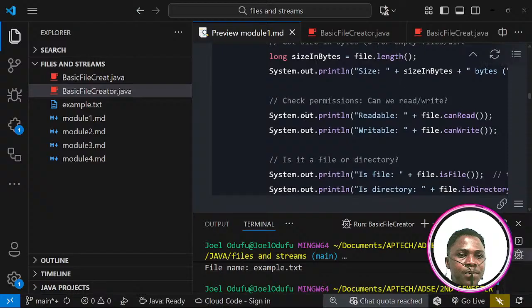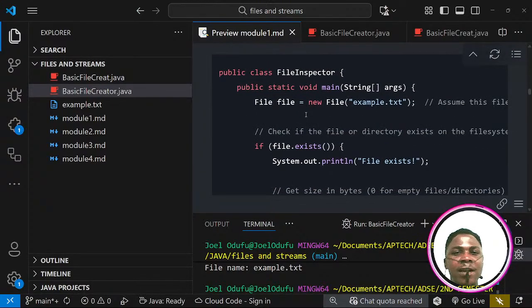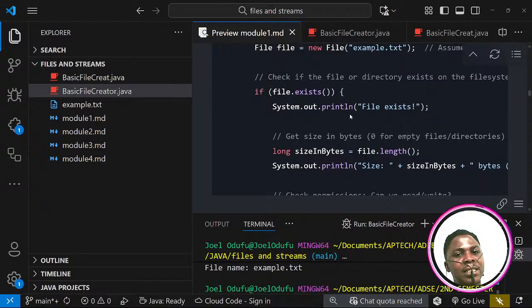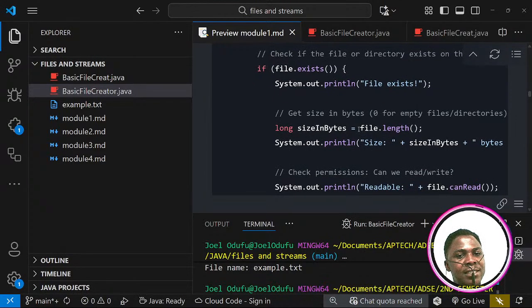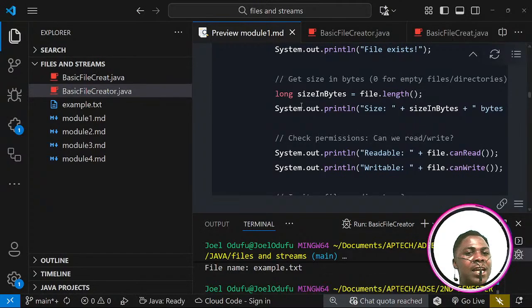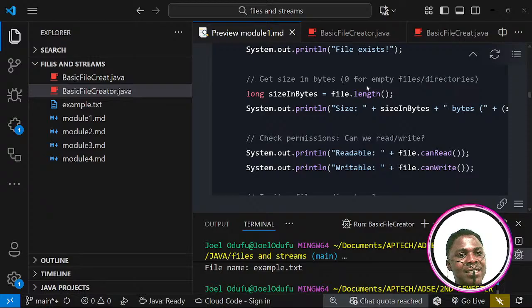Now quickly, let's create another file called file inspector, which helps us after we create a new file. Then check if the file exists. We print that the file exists, and we get the total length of the file, the size in bytes, 0 for empty files or directories. So file.length will give us the size, which is of the type long.